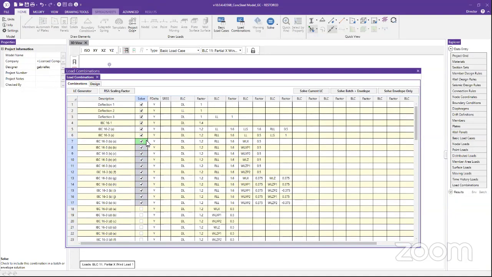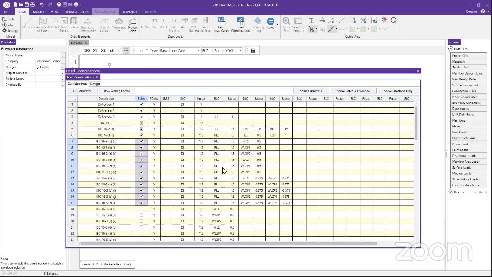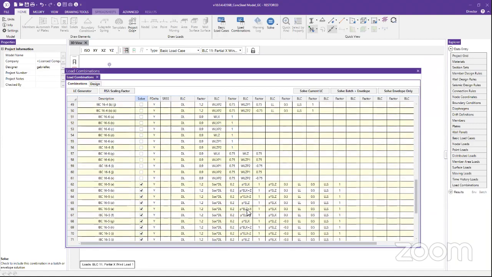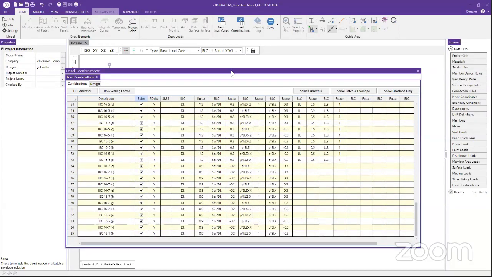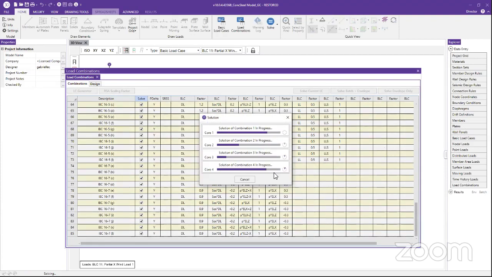I can just pull all these winds off, just say fill block, and I'm just reducing the amount of load combinations I'm running so that it's not as many, but you can run whatever you'd like, however many you'd want at any given time. So I'm going to say solve the batch and the envelope, and then it's going to run all of those load combinations, again, using the multiple cores of my computer. It'll then solve to find the worst case that's going on in here.